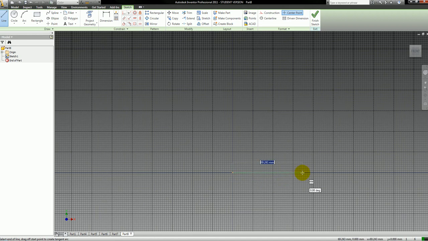So I'm going to go across the bottom, and this is going to go 50, up 20, then it's going to go over 40. I'm not going to dimension that because I know that I'm going to be using a constraint to get that particular distance put in.